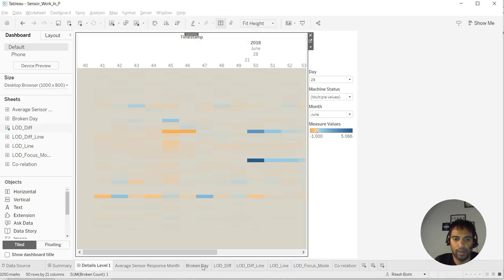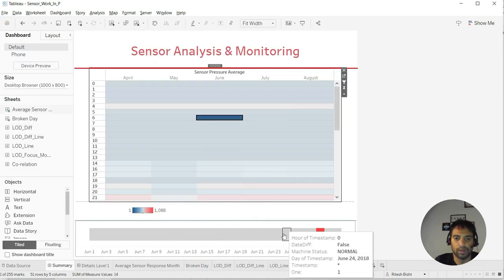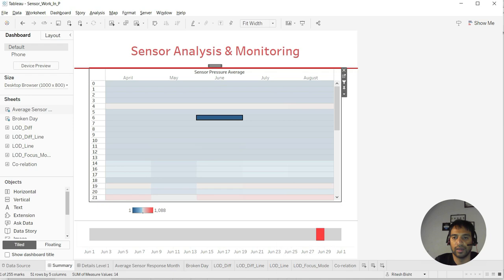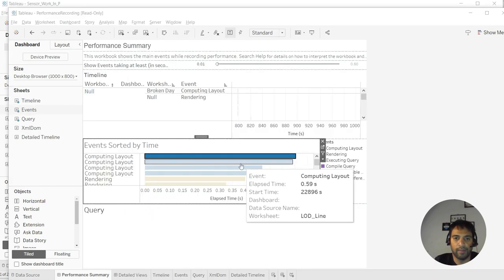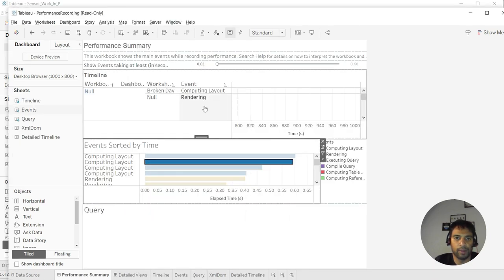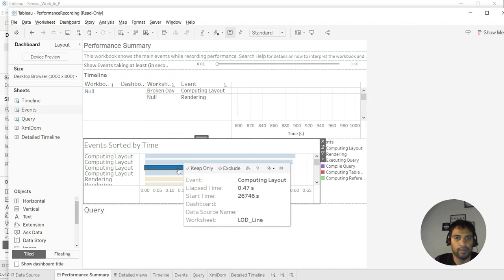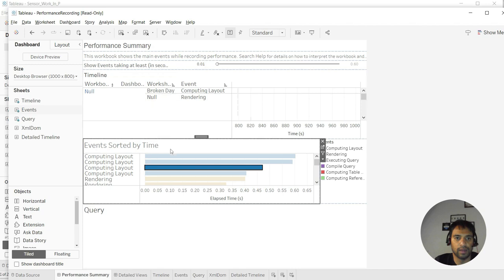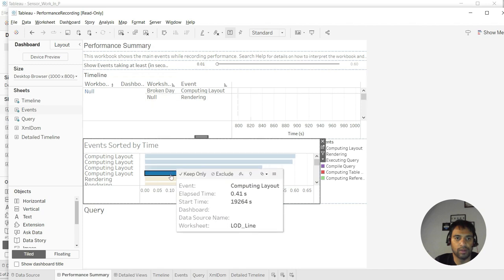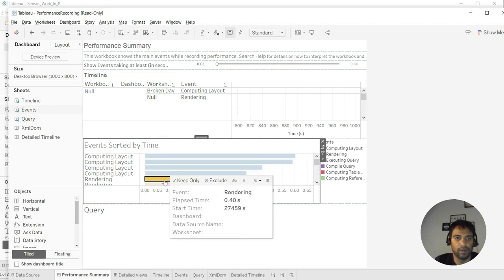Okay, the broken day is this one, right? This is the part of the detail level. This is the broken day, so it has taken the most time. At second number, we can check. Second number is computing layout. Again, this is for broken day. Third number, worksheet is again broken day. Fourth number is day. Fifth number.